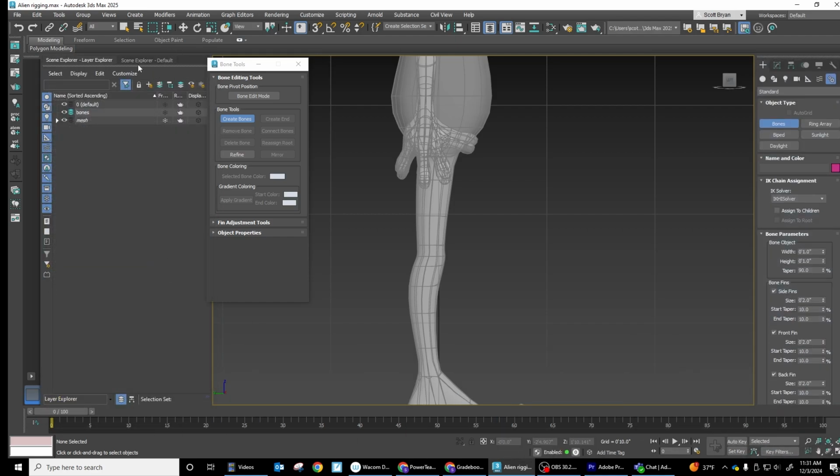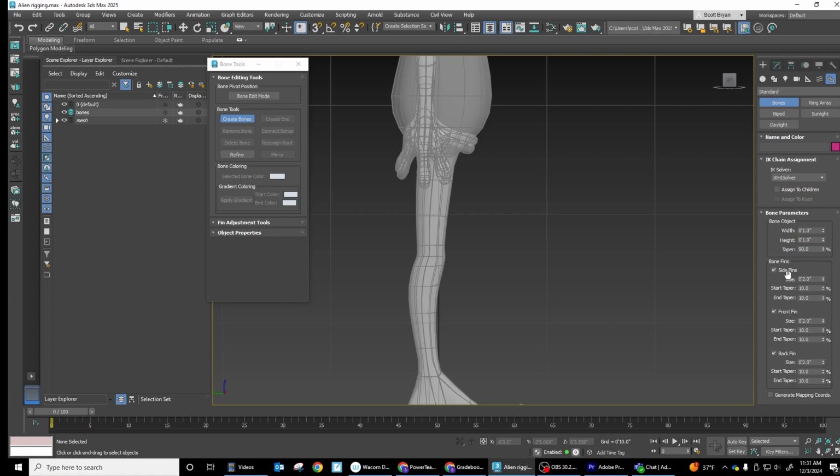I don't really need to have two scene explorers open, so I'll just drag it over there. You're going to have the sizes of the bones, and you're also going to have these other things called side fins, front fins, back fins. I'm going to turn these all on just because when I create these bones, I want to make sure that it has it, and this is just going to save time so that later on I don't have to actually activate those.